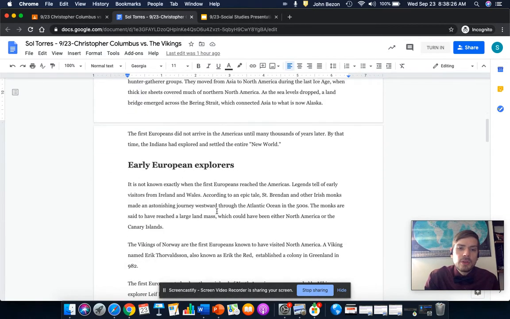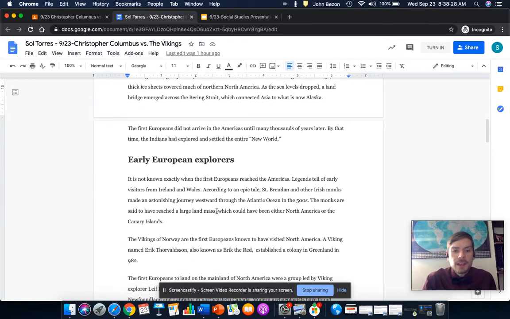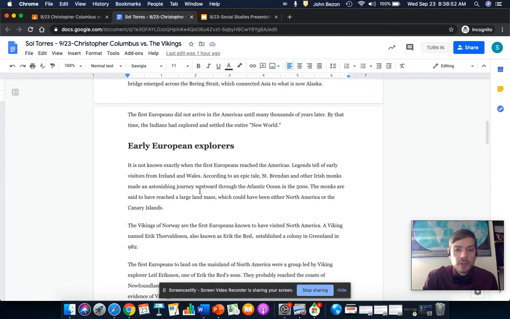So it says early European explorers. It is not known exactly when the first Europeans reached the Americas. Legends tell of early visitors from Ireland and Wales. According to an epic tale, St. Brendan and other Irish monks made an astonishing journey westward through the Atlantic Ocean in the 500s. The monks are said to have reached a large landmass, which could have been either North America or the Canary Islands. The Vikings of Norway are the first Europeans known to have visited North America.